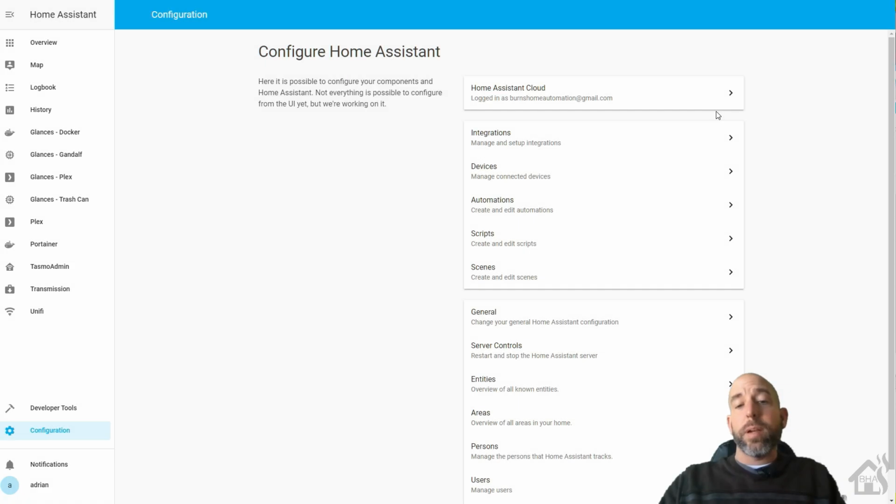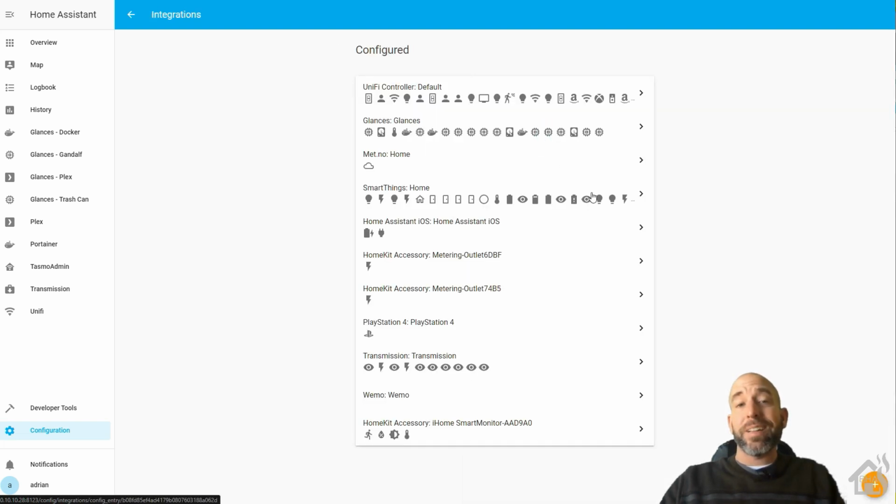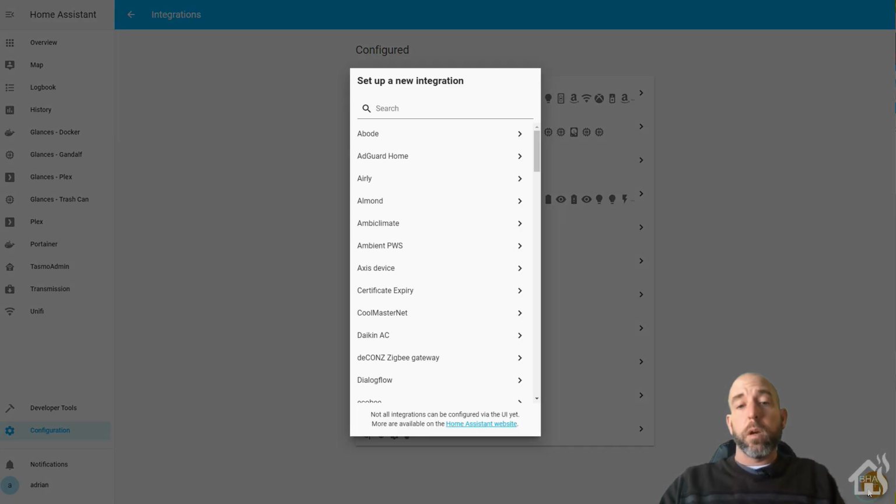All right, so now we are ready to add our MQTT integration into Home Assistant. So in the configuration section, we're going to click on integrations. From there, we're going to go down and hit the plus in the bottom right corner. We'll search for MQTT.